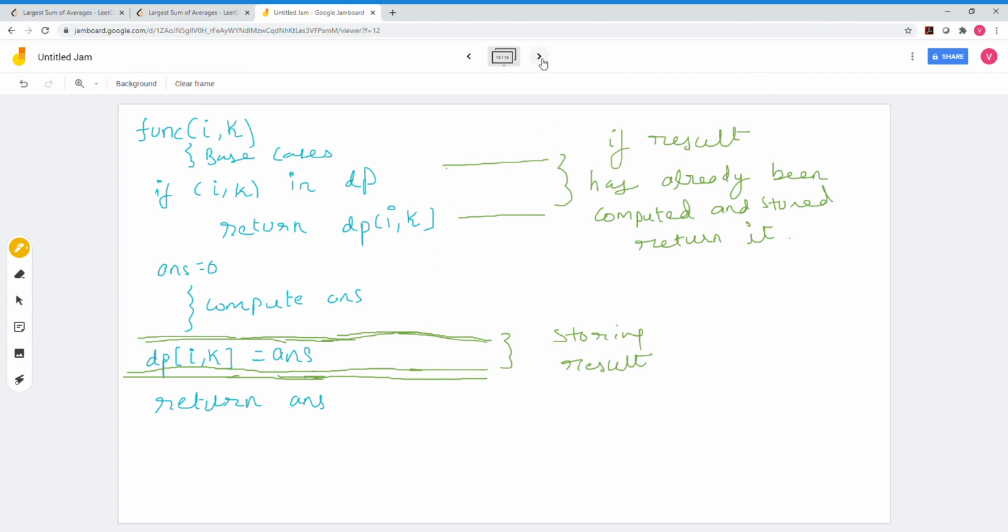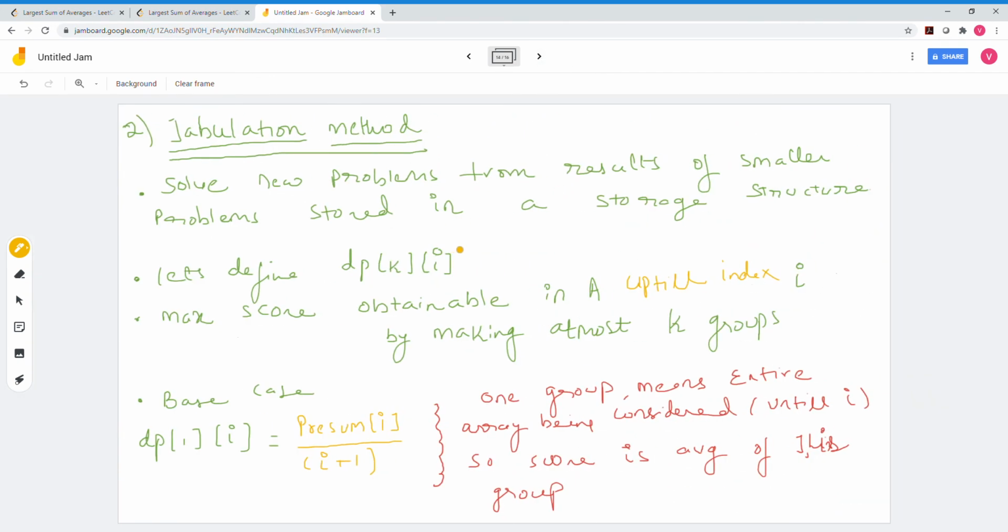The next approach that we have is the tabulation method approach. So basically, if you see in this approach, we solve new problems from the results of smaller problems that are stored in a storage structure. So the new problems are all obviously larger.